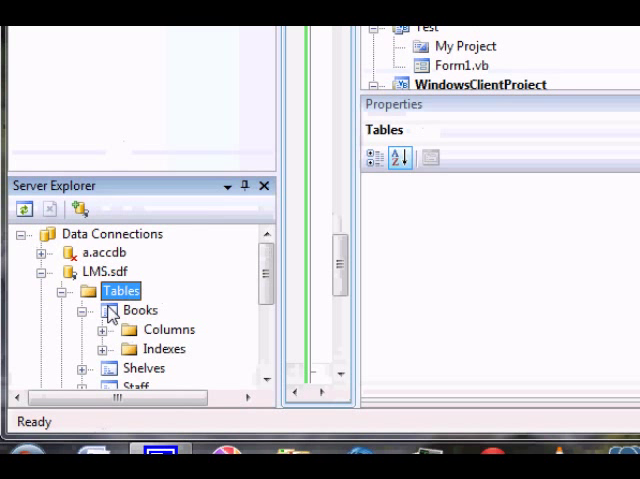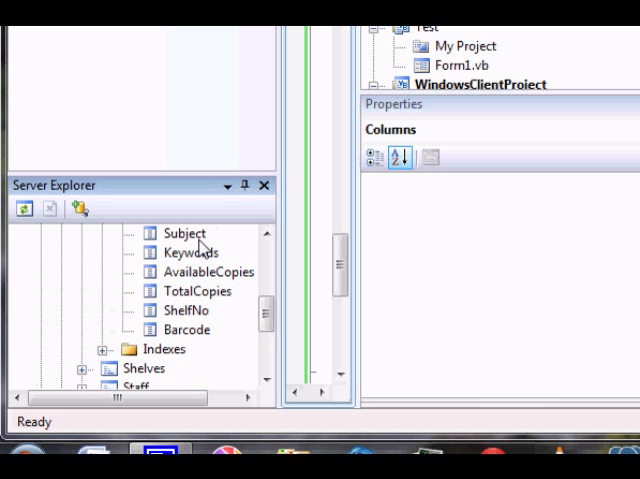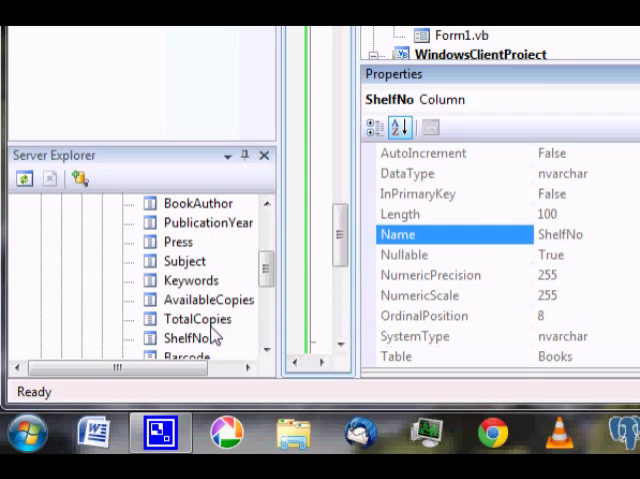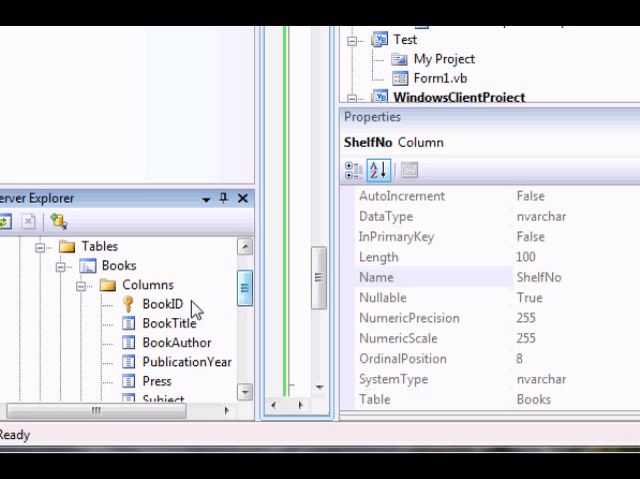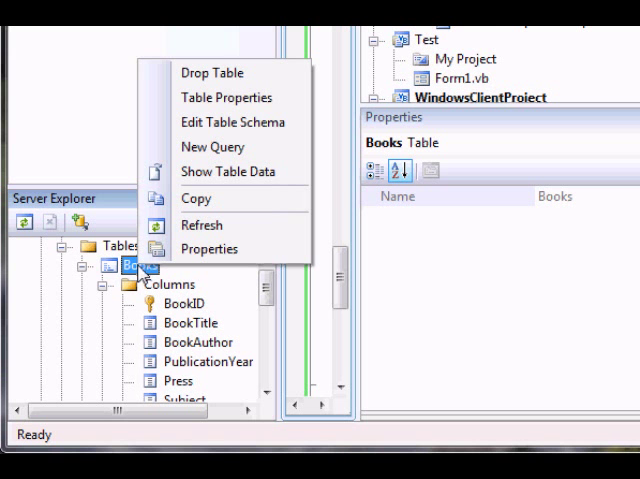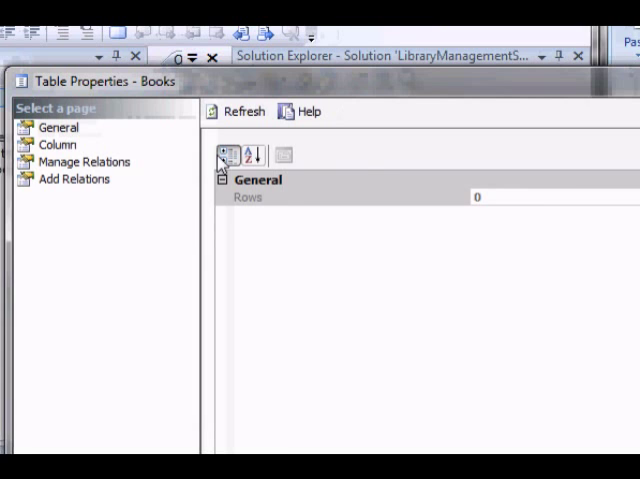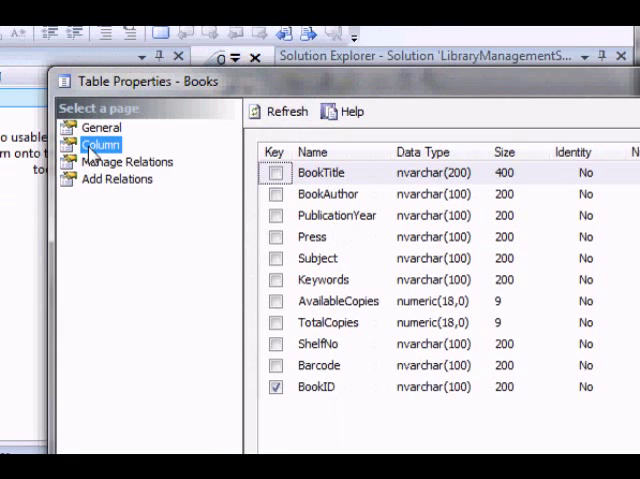Now, so we have these, no problem. But we need to create the relationship, right? So in order for this to work, let's have a look here. This shelf number. I'm gonna say properties, shelf numbers. Okay, wait a second. I wonder where can I set the constraints for that. I'm gonna say table properties. There we go. So the columns, no problem. Key, blah blah blah.